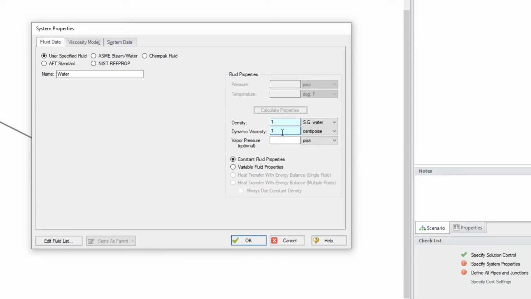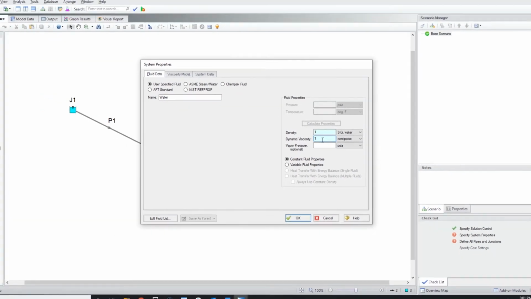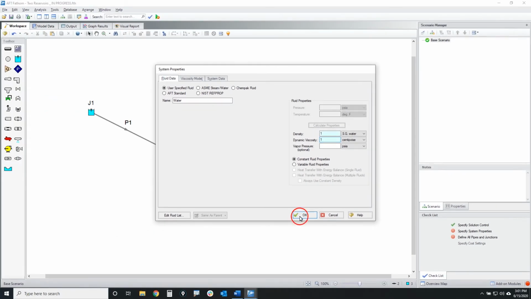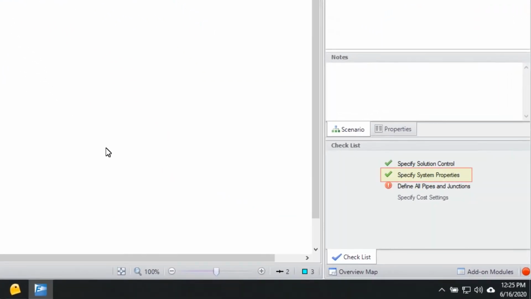Now that we have filled in the required input fields with blue highlighting, click OK to accept the values in units. We now have a green check mark that shows the Specify System Properties checklist item is completed. If you're not doing cost calculations, the Specify Cost Settings item is disabled and not required. Therefore, the last checklist item to complete is to define all pipes and junctions.